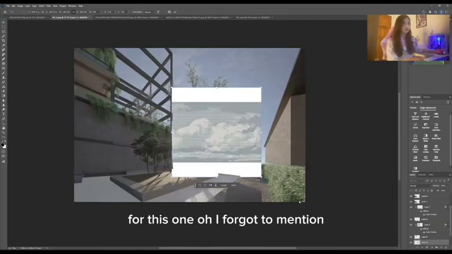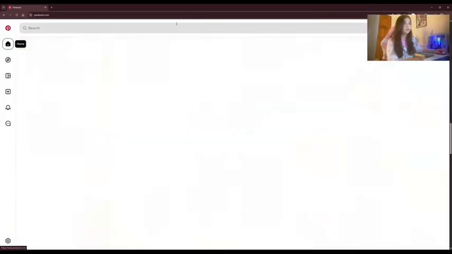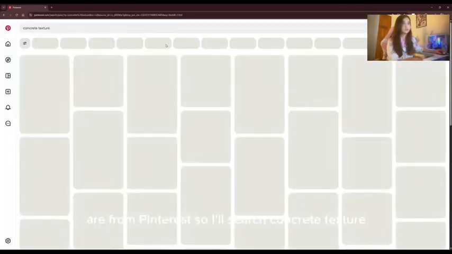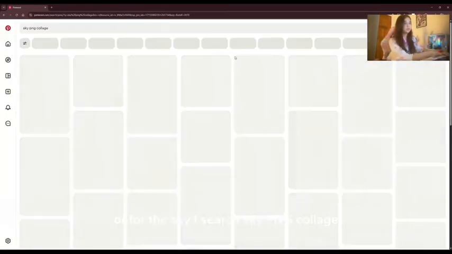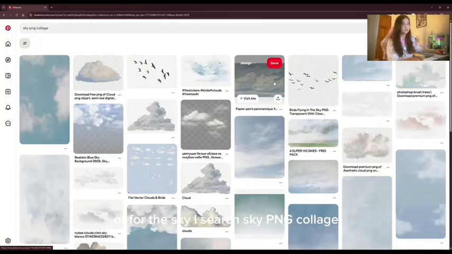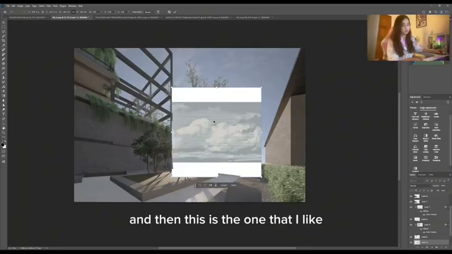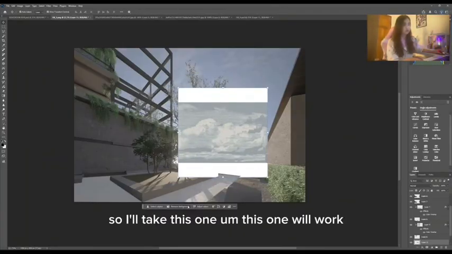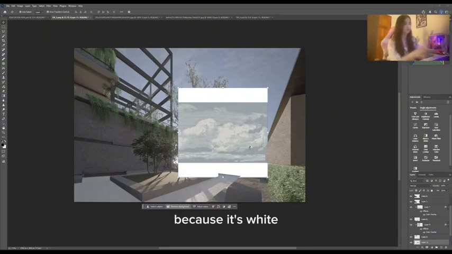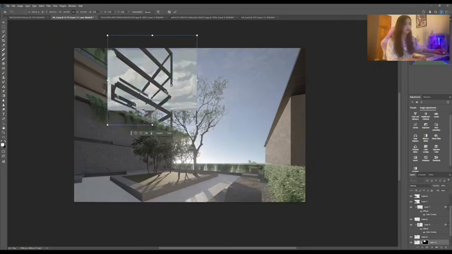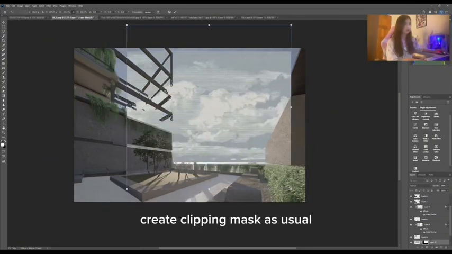For this one, I forgot to mention, all my textures are from Pinterest, so I'll search concrete texture. Or for the sky, I search sky PNG collage. And then this is the one that I like. So I'll take this one. This one will work because it's white, so you can just remove the background. And then create clipping mask as usual.